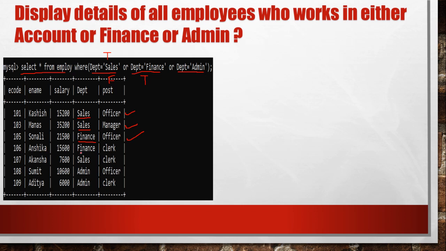In case of Anshika, it is the same case. Her department is finance, so for her record the first condition is not true, but the second condition is true. That's why her record is shown to the user. Similarly for Akansha also. Now when we see the record of Sumit, his department is admin. So for Sumit, the first condition is false. Is his department equal to finance? No, so the second condition is also false.